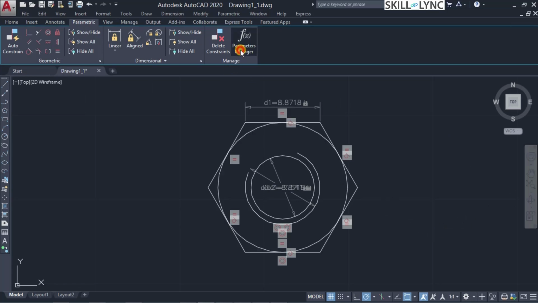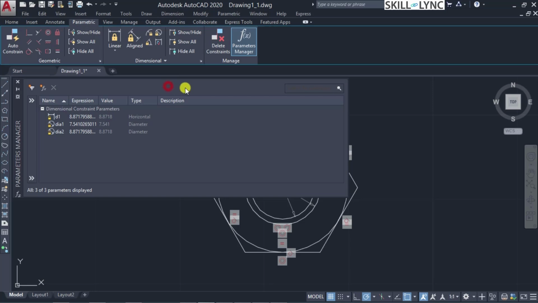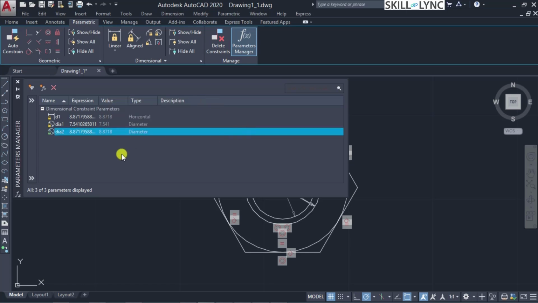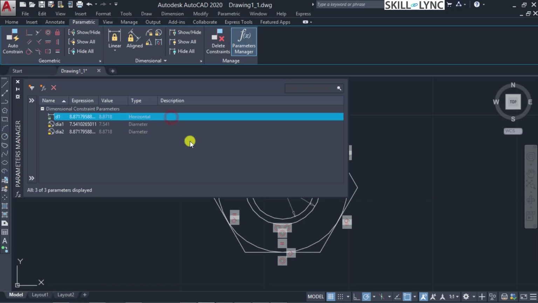Now let us look into the parameters manager. Here we have different tabs or columns that describe the parameters. You can add or delete them by right clicking here. Right now all of them are selected. So we have the name, expression, then the value that is already there, the type of the dimension constraint, and then description if required. Here you can see that we have D1, dia 1 and dia 2 that are constrained. So you can rename them.